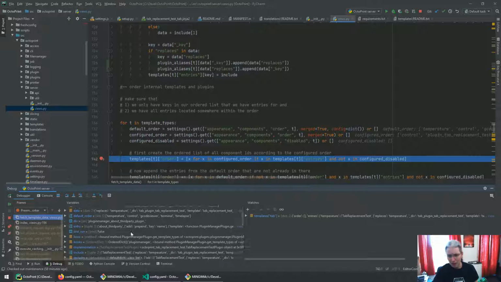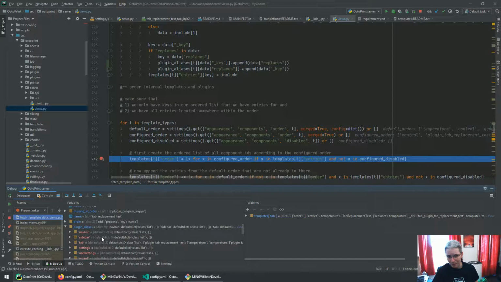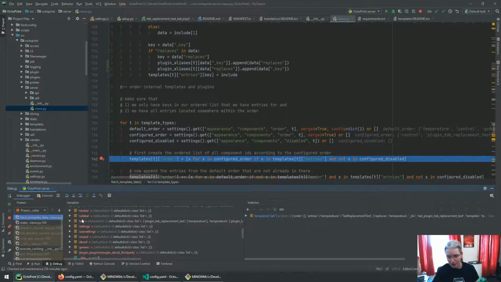So where are they? The aliases, there they are. So we have a navbar, a sidebar, nothing in there, but here for tab we actually have entries, and it tells us plugin tab replacement test is also known as temperature, and temperature is also known as plugin tab replacement test. So this works.